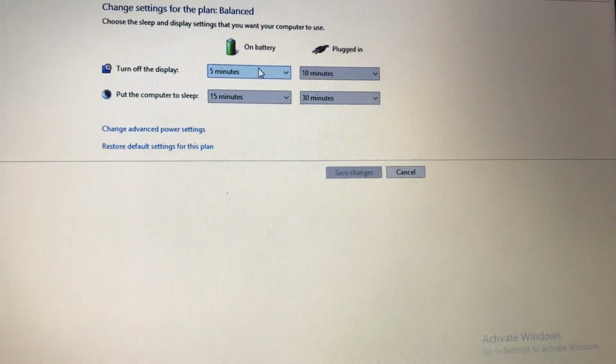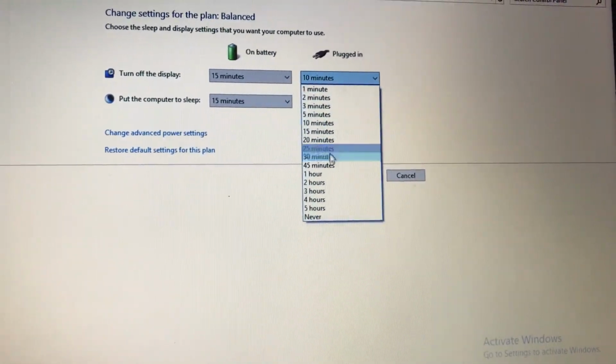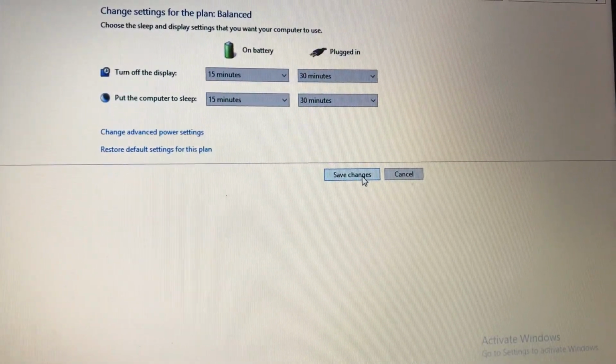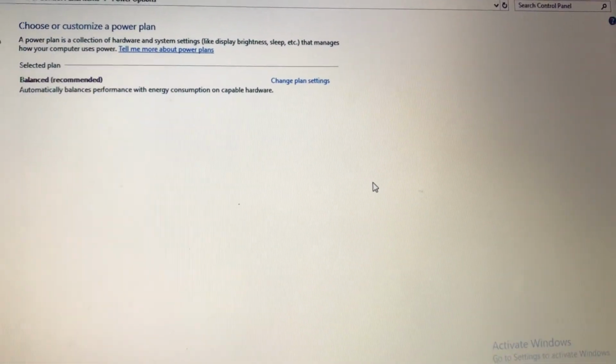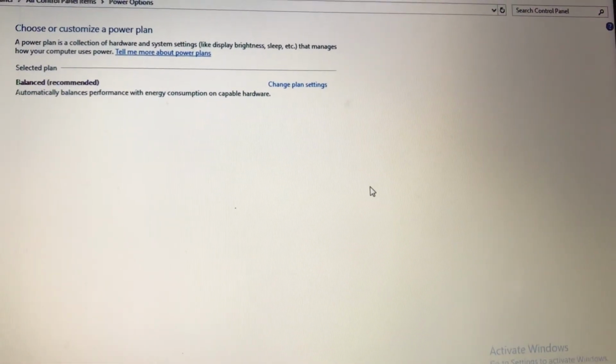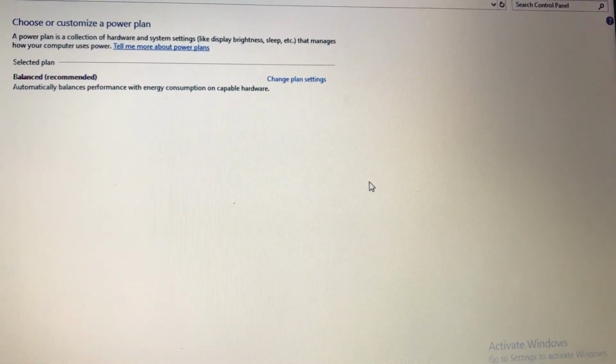So just for example change it like this, and after you change, just tap on Save changes, and now your changes will be successfully saved. So this is a way how you can change your plan settings on your battery on Windows 10.